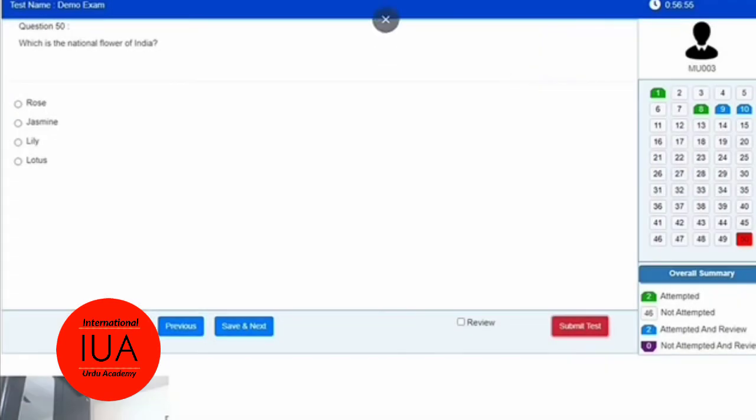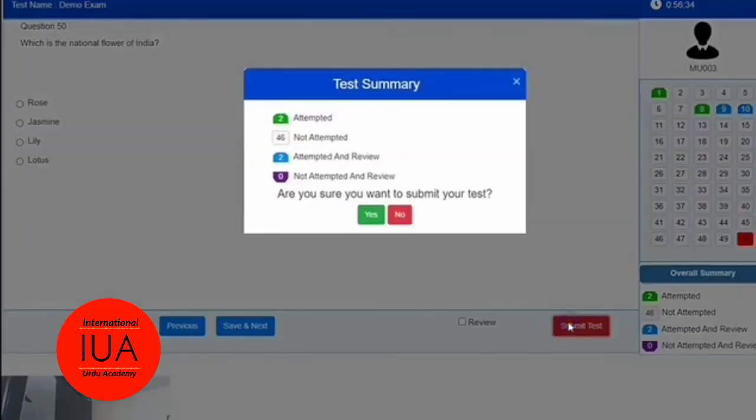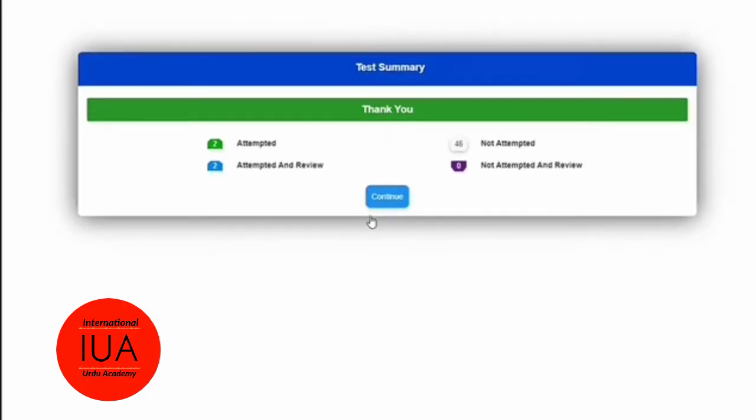If you try to move away from the online exam browser, then the system will also consider it as malpractice. So while attempting the online exam, please ensure that you are not opening any other window. All the notifications should also be disabled on your laptop or mobile phone. So as soon as you click on the yes button, your online exam will be marked as complete.